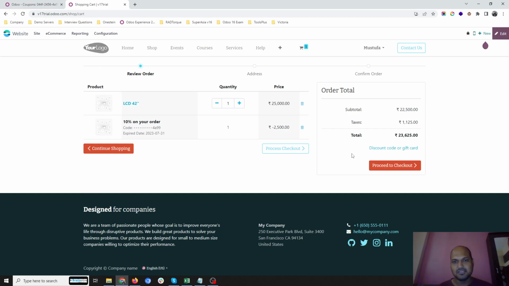This feature will help a lot to improve the entire e-commerce experience for customers. Thank you.